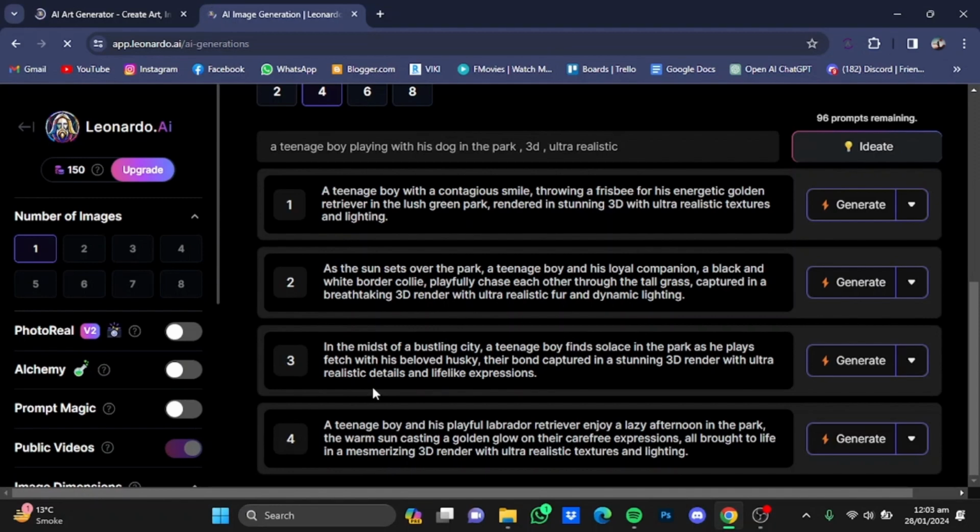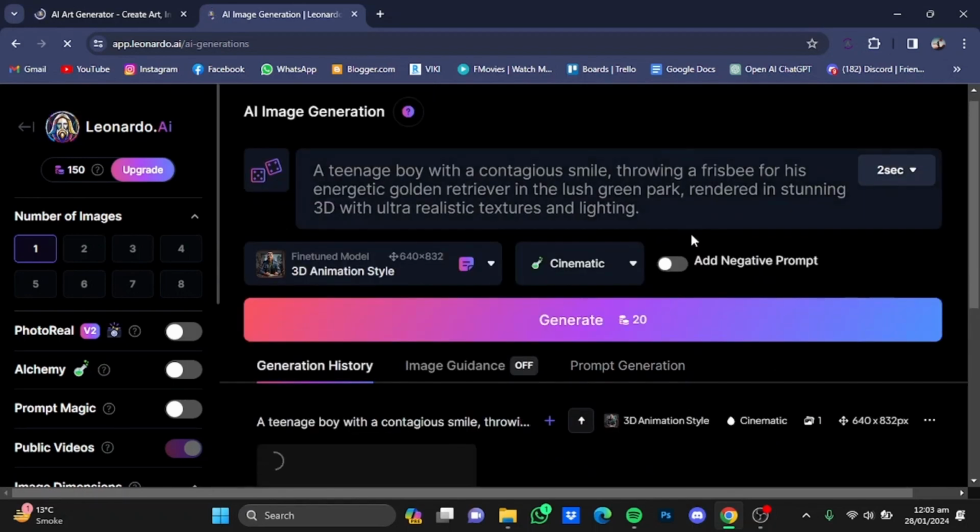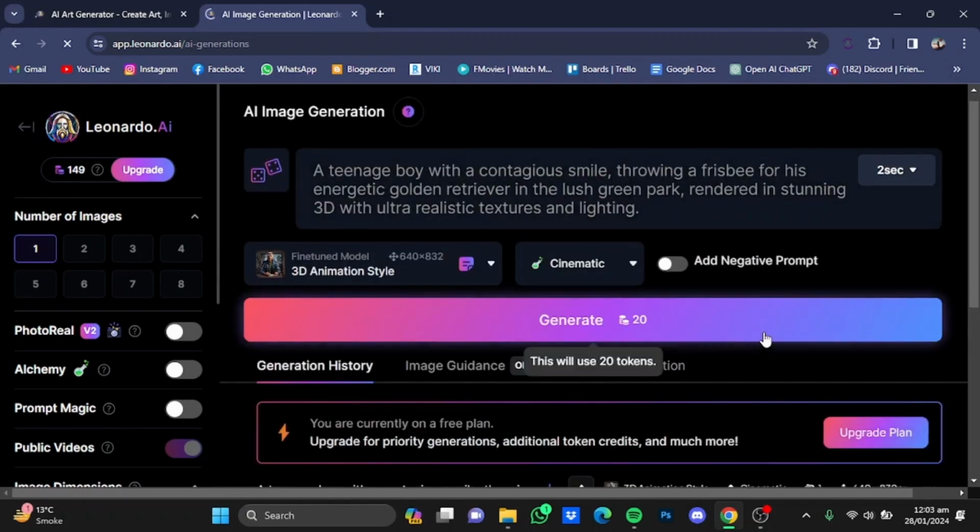Now what you can do with them now is just click on generate and Leonardo AI will generate an image using these prompts right here, or you can also just copy this prompt and go to another image generator of your liking and paste it here and generate your image from there. I'm just gonna click on generate here. So Leonardo AI will generate it for me.